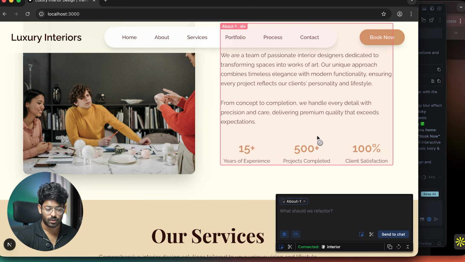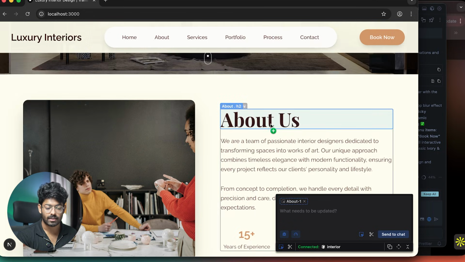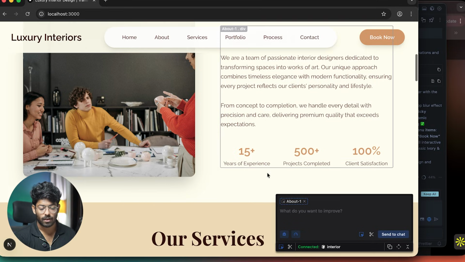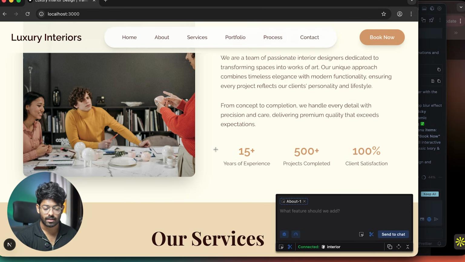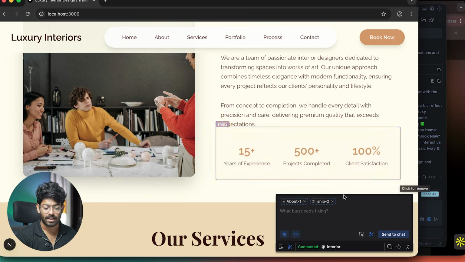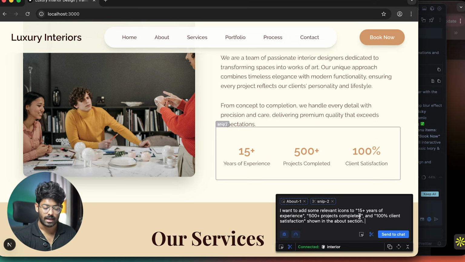Okay, this one exactly. So this part is now selected, that is this about us section right here, and again you can find that in here. And maybe if you want to, you can click on this particular button right here and even capture a screenshot to provide additional context to Kombai, and again the same is attached as well. And now I can go ahead and say I want to add some relevant icons to 15 plus years of experience, 500 plus projects completed, and 100% client satisfaction shown in the about section. Okay, and now I can click on this send to chat option.